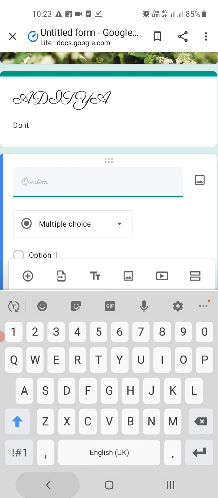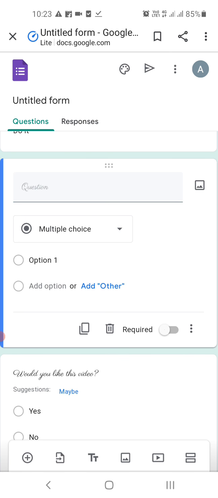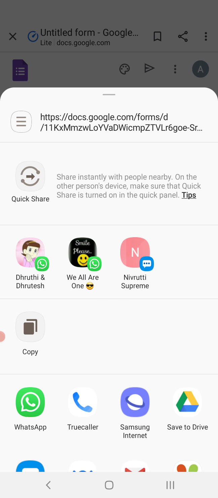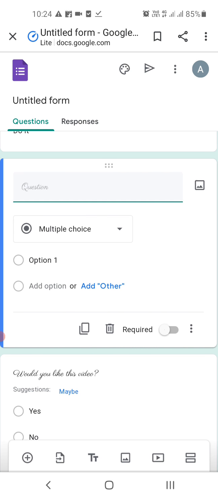And if you want to send it to your friends, just click on it, share. Wherever you want to share it with your friends, through Gmail, through WhatsApp, through messages, you can share it.